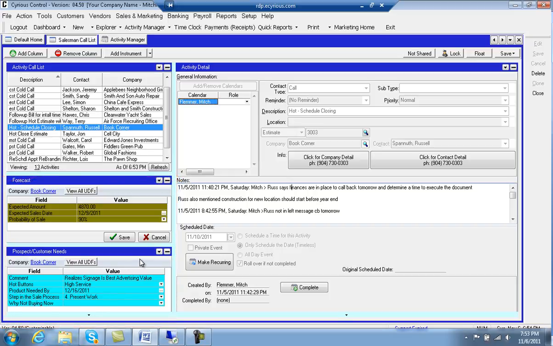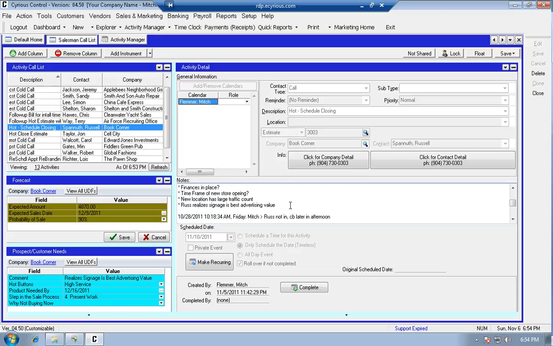You should design your dashboard to display information that is important to you in your calling process. Information you don't want to forget about the company or the contact. In this example, we see a forecasted dollar amount with the probability of the sale. We also see that Russ realizes the advertising value that signage brings.